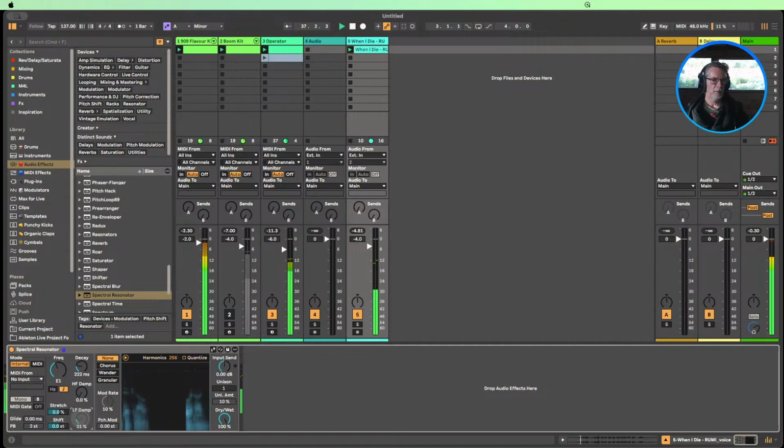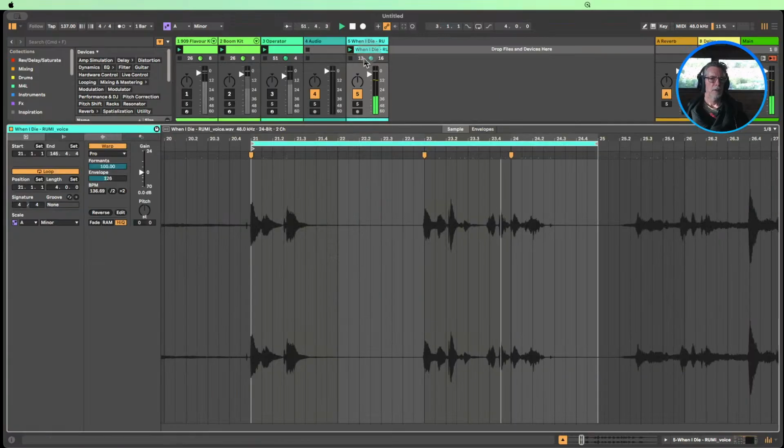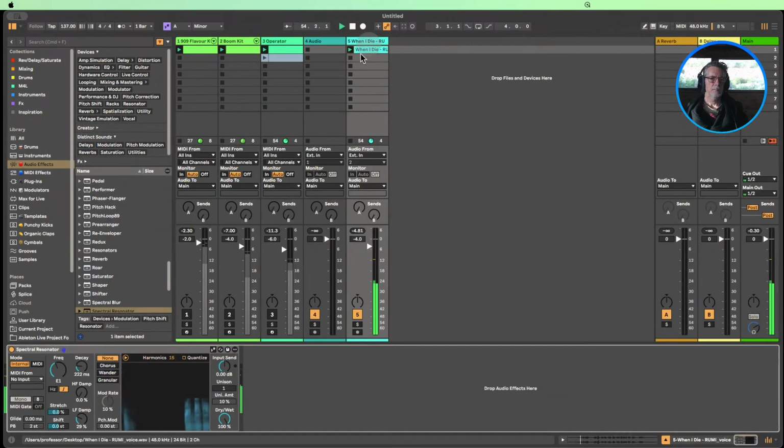Roll off some low end on the vocal. And if I play with these harmonics here, I can lose the definition of this voice a bit. So it becomes harder to hear what's being said, right? So if I loop this tighter while we work on it.